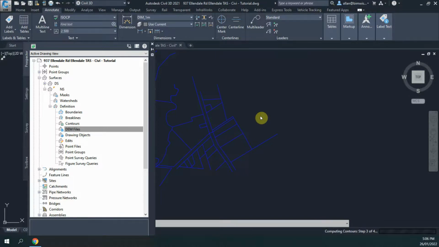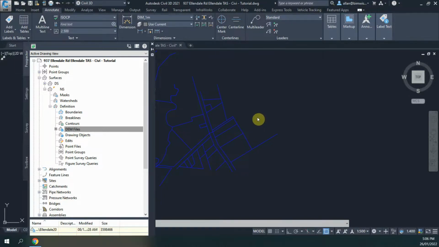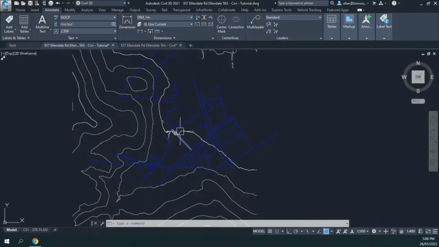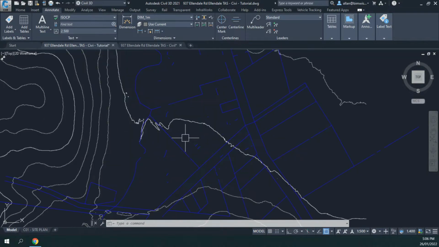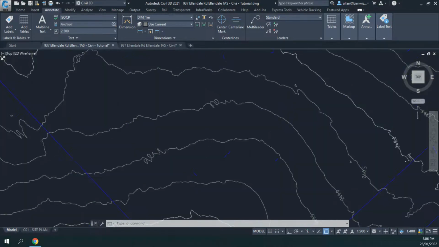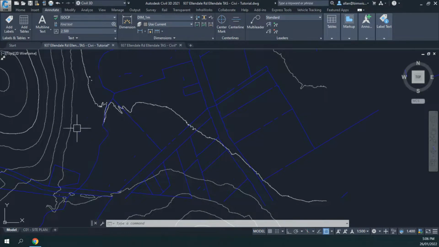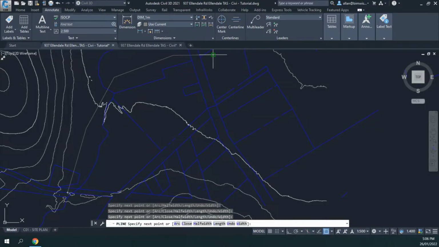It will take a little while, not too long. It might not show everything straight away because of your zoom. Yeah, because there's a fair bit there. When you zoom in, you'll see more contours will pop up. So what I want to do now is just put a boundary around that and clip that. So I'm just going to go polyline and just draw a box around the site so I can crop the contours.